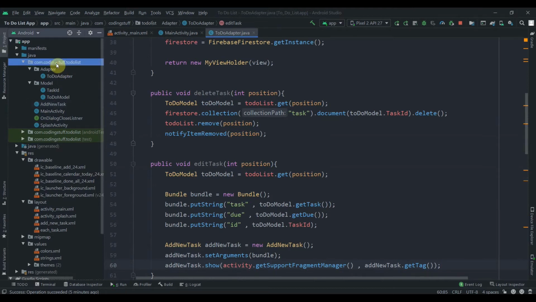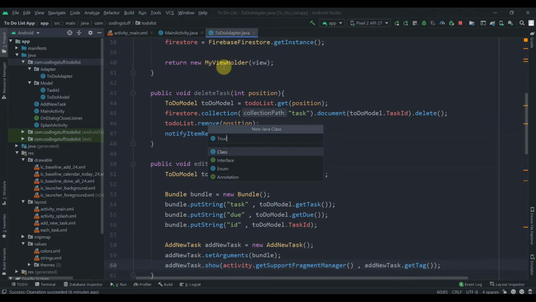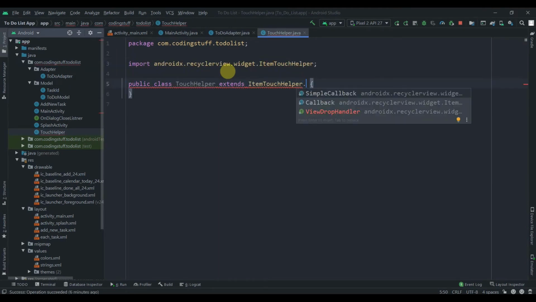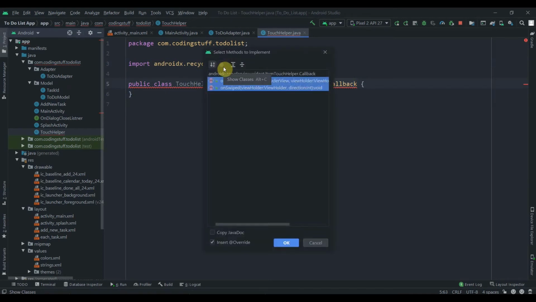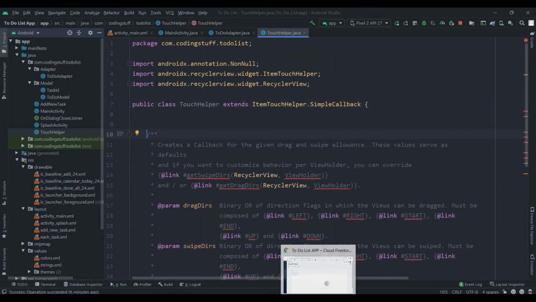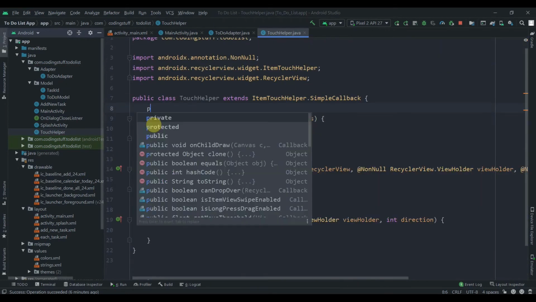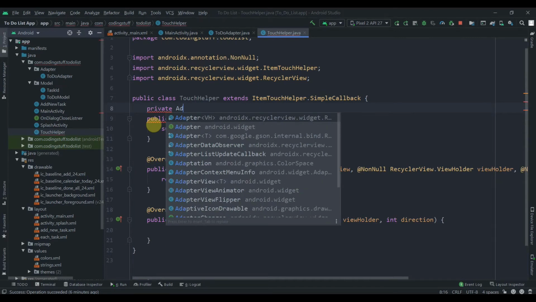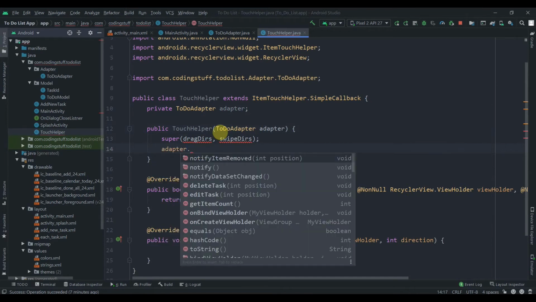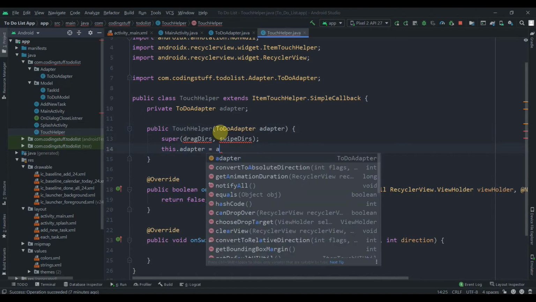Now we'll create one class, and we'll name it touch helper, and this will extend item touch helper dot simple callback. Press alt enter to implement some methods. So we got two methods, and we also have to create a constructor, and we'll delete all these comments. We'll create one adapter instance here, so private to-do adapter, let's name it adapter. Instead of passing the directions from here, we'll just pass the adapter instance, and then we'll set it. So this dot adapter equals adapter.